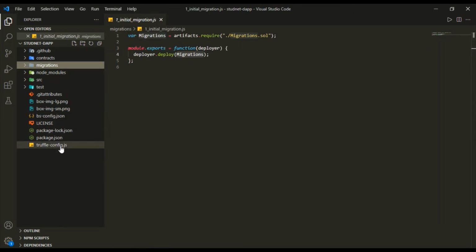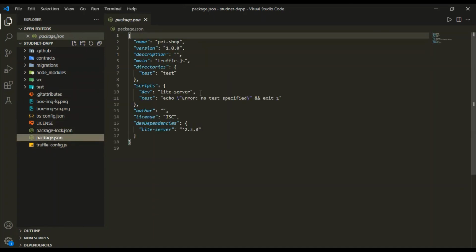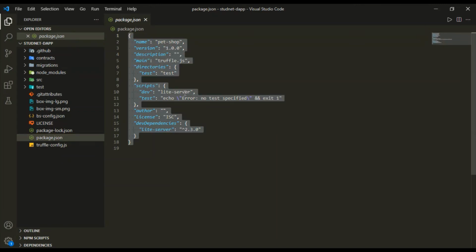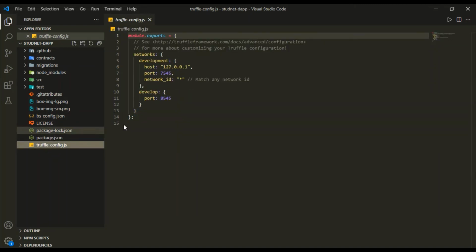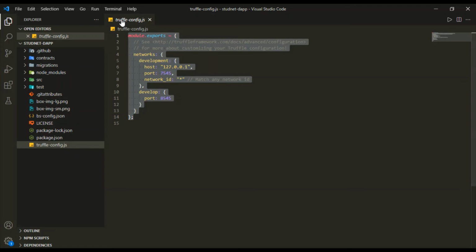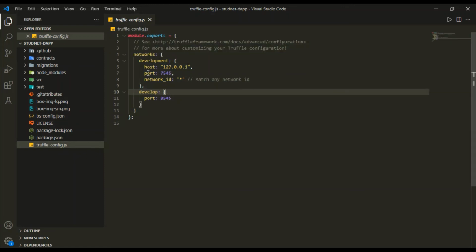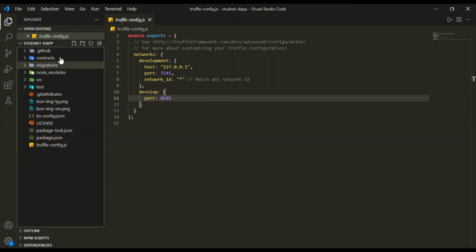Now if I go to packages, these are the things which we'll be using. Then truffle config: here we are configuring on which network it should be running. For example, if you remember, in Ganache we had 7545 as the port number, so we are giving it over here. If we are using a different blockchain, then we can configure that over here. So that's about our truffle configuration.